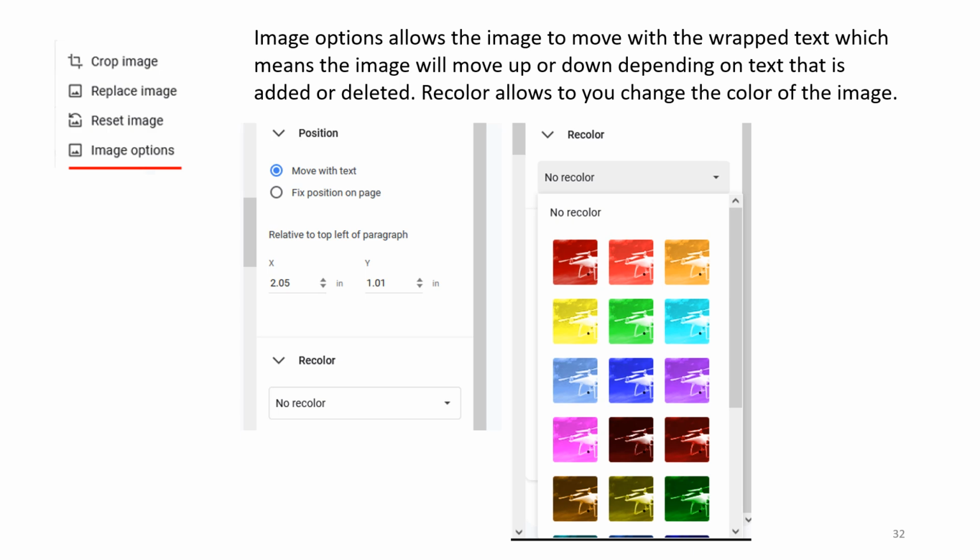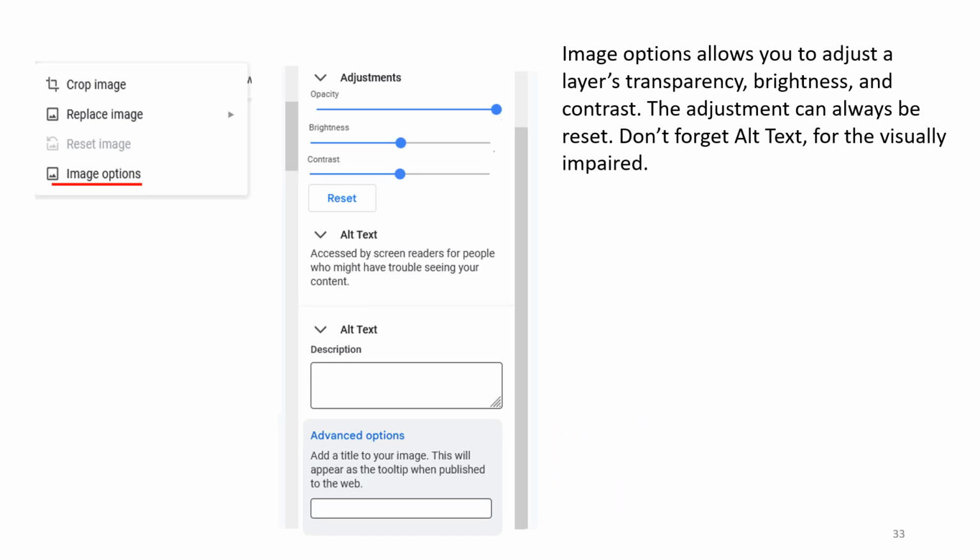Image option allows the image to move with the wrapped text, which means the image will move up or down depending on the text that is added or deleted. Recolor allows you to change the color of the image. Image options allows you to adjust a layer's transparency, brightness, and contrast. The adjustment can always be reset. Don't forget alternate text for the visually impaired.